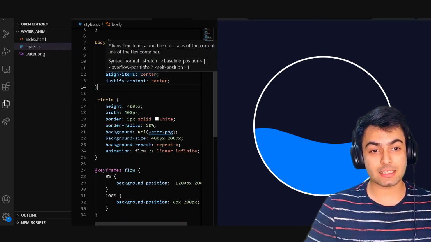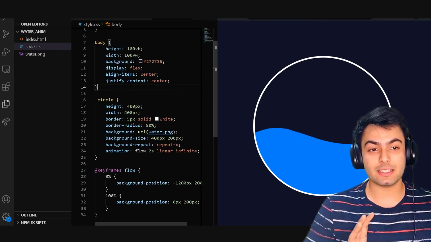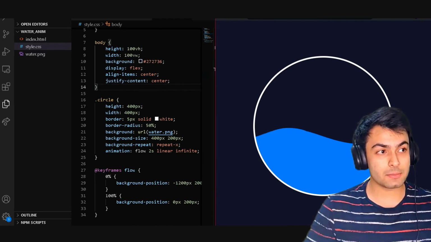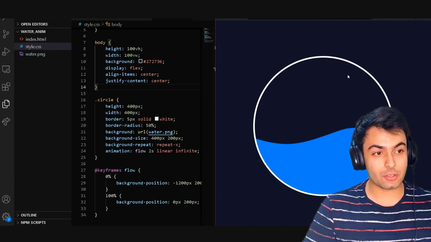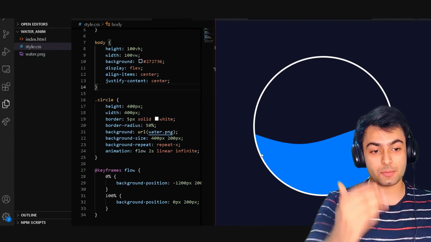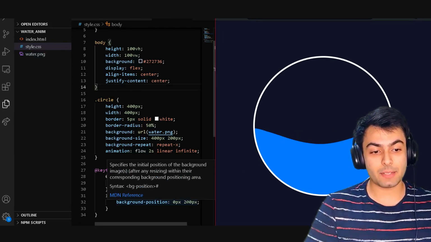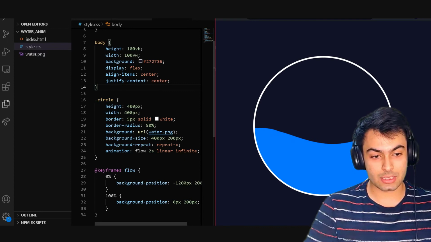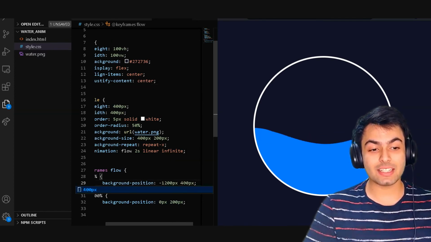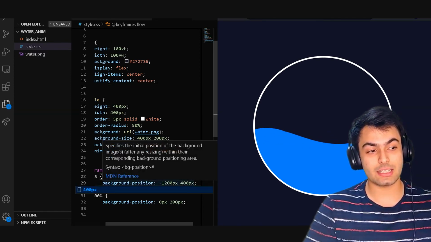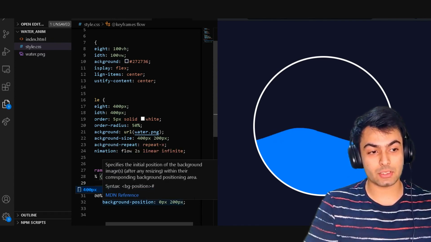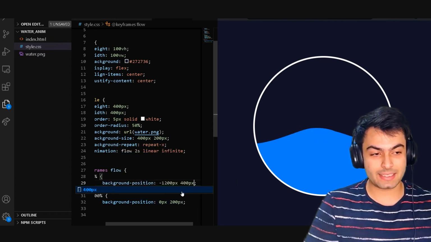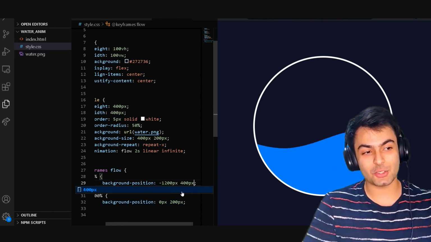Now because we set the display mode to flex and we aligned everything in the center in the body tag, when I maximize this window, the circle still remains in the center. Now you can play around with this and have it so that the water rises up slowly. This can easily be done by modifying the y-axis values in the animation. So if I change the initial position to be 400 pixels, that means it's going to go below the circle, and then the final position to be 200 pixels, that means where it is right now, and I hit save, you can see that the water is now slowly rising.